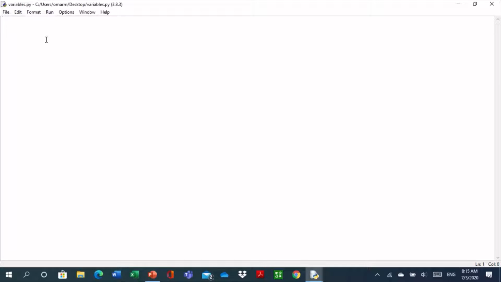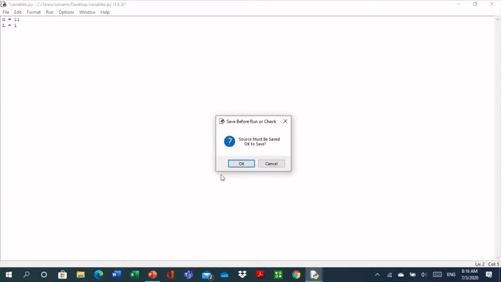For example, you give it G, it will equal, for example, 11. So the program sees that G is 11. And let's do another thing. For example, L will equal 1. And let's run the program so we can show you something.